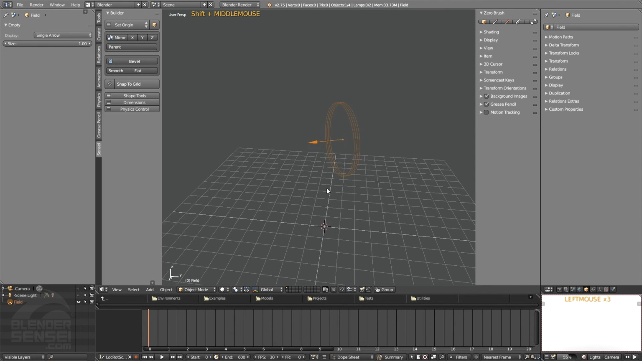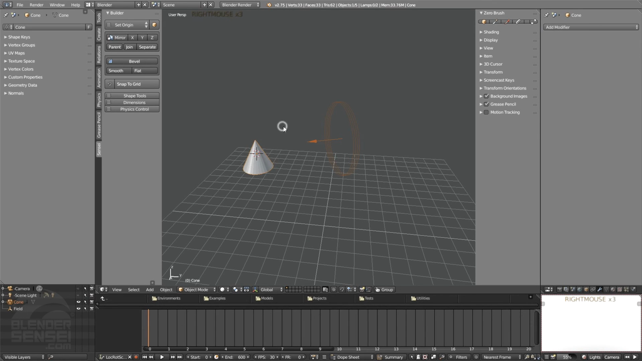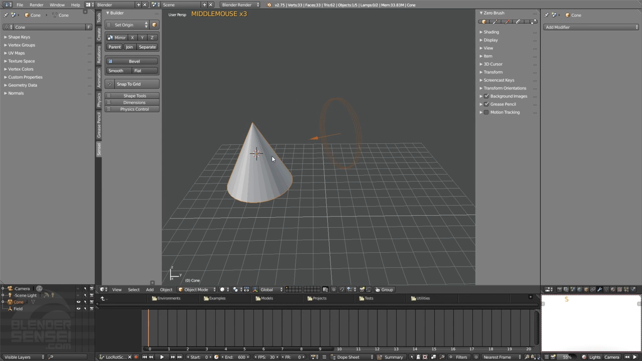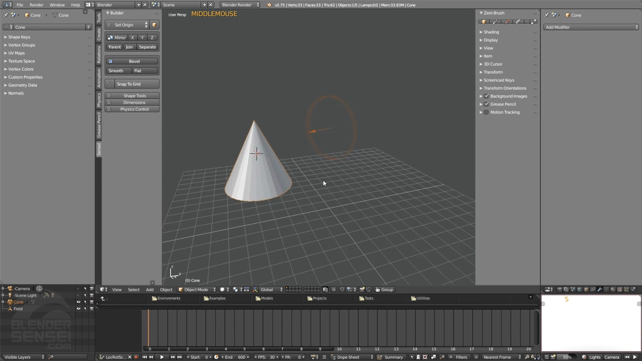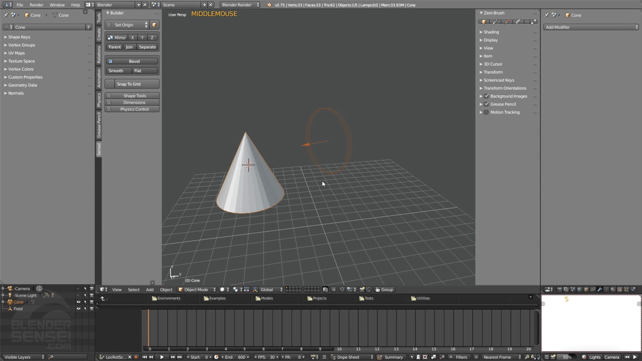And then also, if I were to double right click over here and say add a cone shape, we also need to have physics properties set up on our objects, which we're not going to get into today, but I just want you to be aware of that basic workflow with force fields.